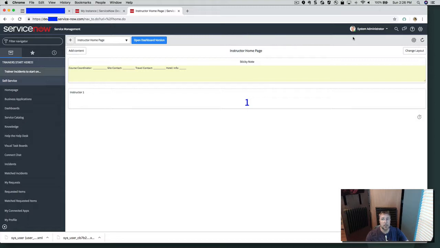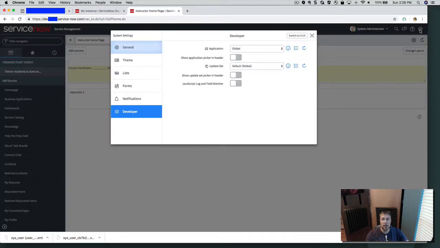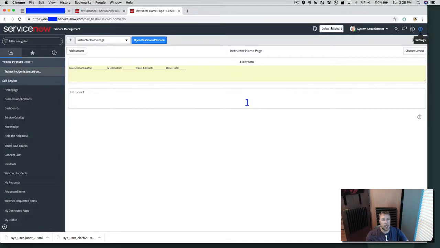The easiest way to do this is to go over into your personalization settings. You can click that little gear on the right hand side and come down to developer. When you come down to developer, at this point, I'm not going to work on applications or scopes. Right now, we can do that in other videos. I'm just going to work on show update set picker in the header. Now, at this point, we have the default update set.